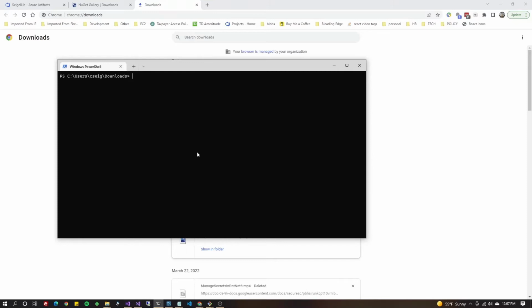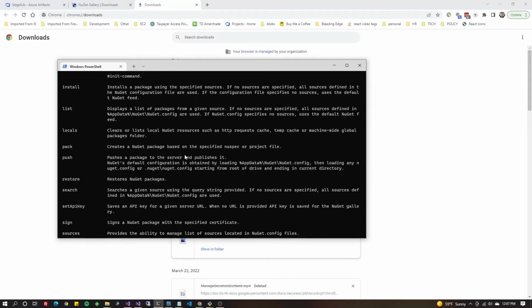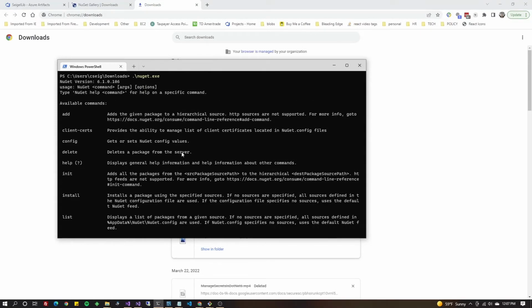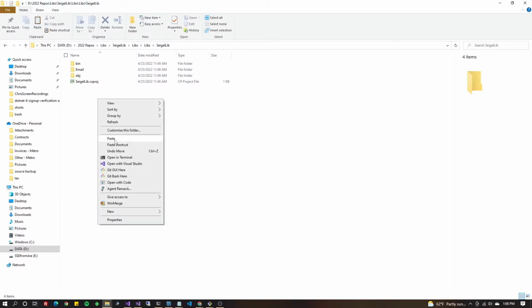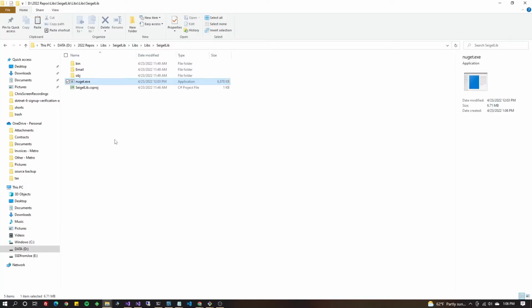In my downloads folder, I've opened a command prompt so you can see what's going on. If I do /nuget.exe, you'll see it's not an installer. This is the actual NuGet command. So we can just copy this to where we need it to go. You could put it in your system path, or if you're like me, I'm just going to copy it and paste it from my downloads into my project folder.